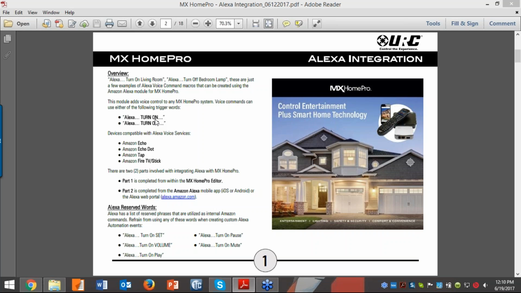But yes, to answer your question, Steve, you can have multiple MX Home Pro hubs in a house and use Alexa voice services on all of them. Just remember that you can have up to 5 rooms in an MX Home Pro system. So that's up to 5 hubs in a room, and each room can have up to 3 hubs in that room for expansion. So that's the only limitation that you have to work with, is the fact that the MX Home Pro system can only expand into 5 rooms.